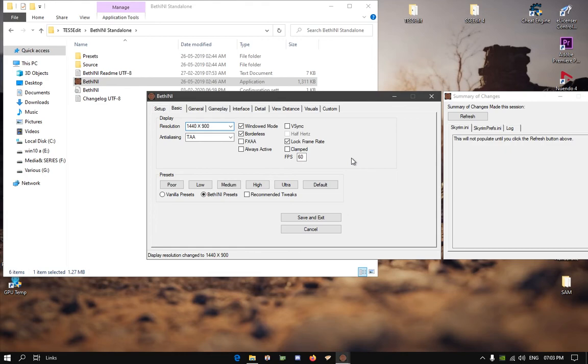Just before we get into the gameplay and the benchmark, I'd like to show you the Beth-Ini settings I have. This is a very useful tool for modders, and even if you don't mod, you're going to want to use this. This is really useful. You can download it off of Nexus for Skyrim Special Edition. Go ahead and do that, and you can copy my settings. These work generally very well for me.